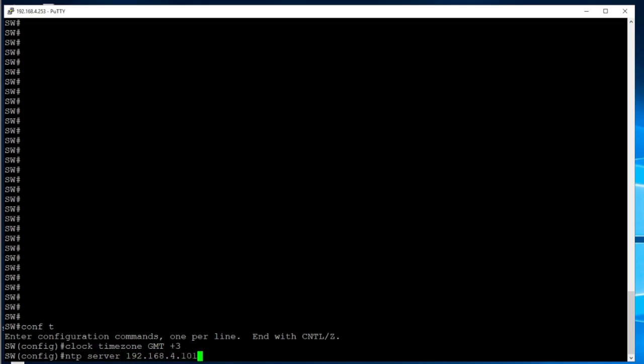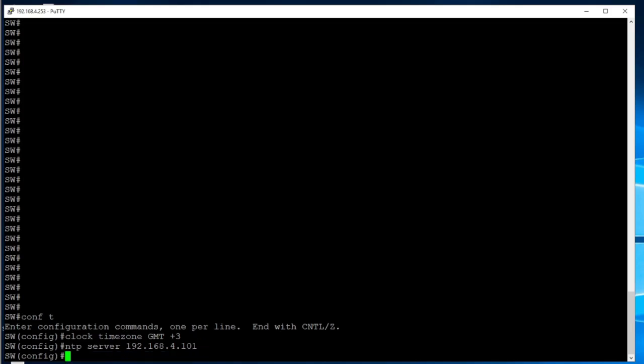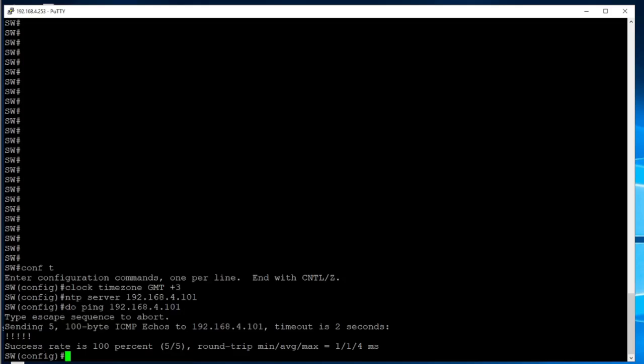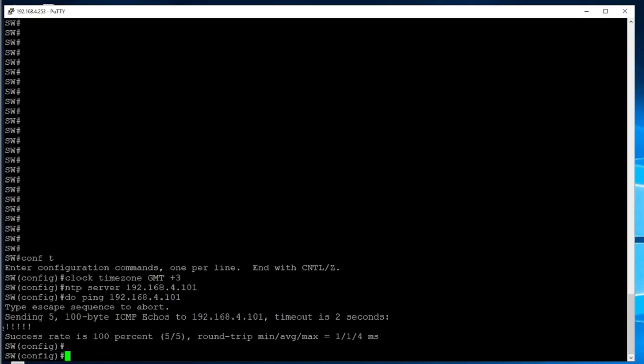Before running this command, you just need to make sure you have reachability to your NTP. In order to check the reachability, you can just run the ping command before typing that NTP server. Now you already verified, but for sake of testing, I am doing it again. So it is done. Give it some time so it will start synchronization.